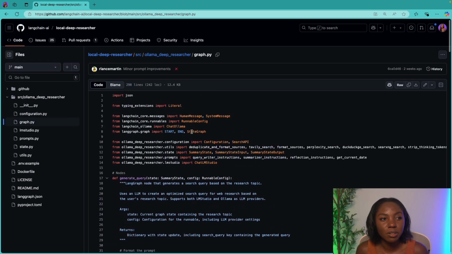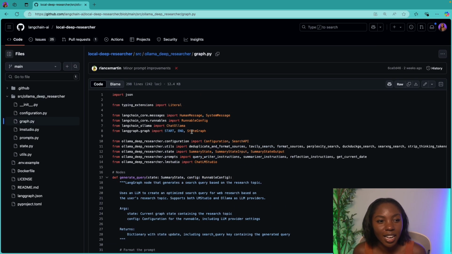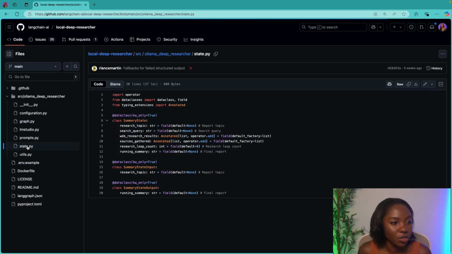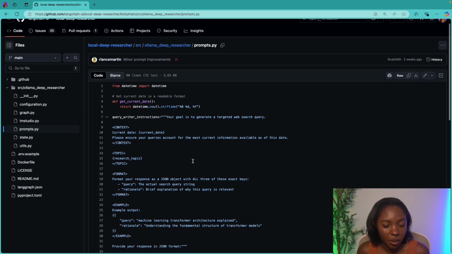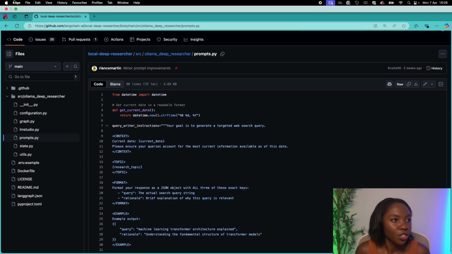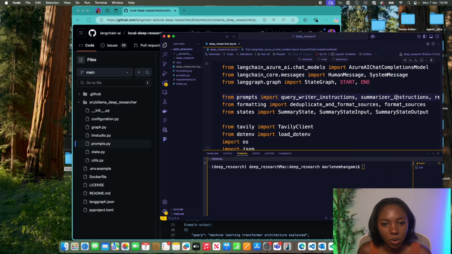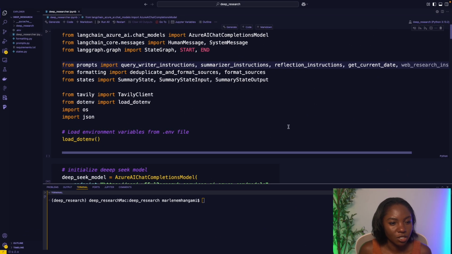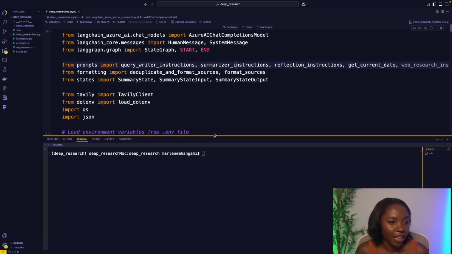And so I'm not going to clone this repository. I have taken out parts of it. And I will say that I'm going to use the state.py file, the prompts.py file, and some of the functions from the utils file as well. So just to demonstrate what I've done, I'm going to navigate back to my editor. And here in my code, I have a folder in my VS Code. I have a folder called Deep Research.